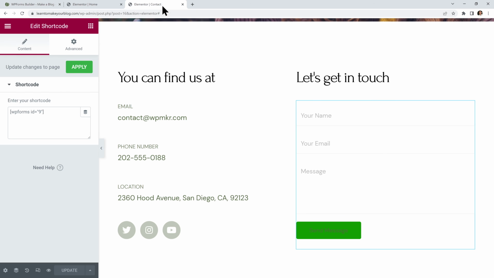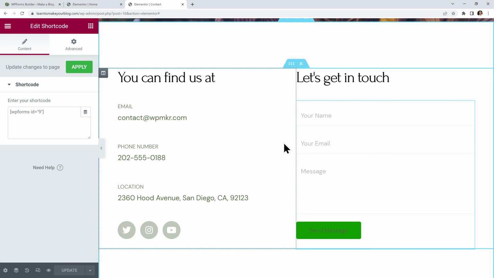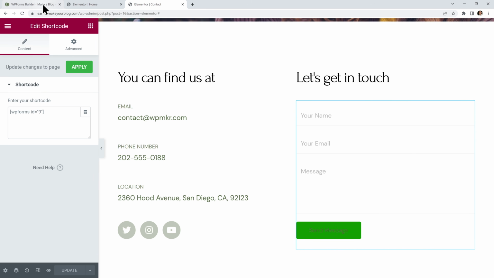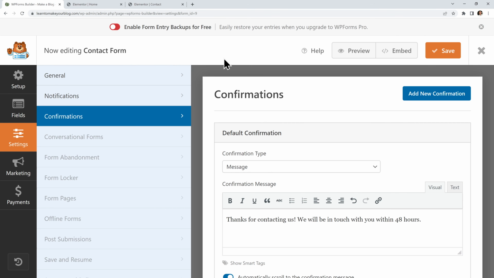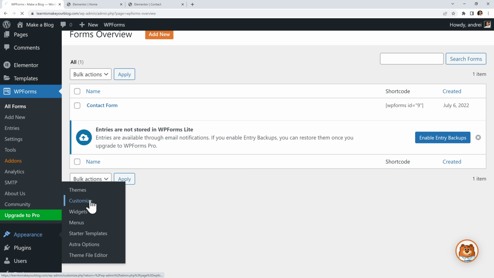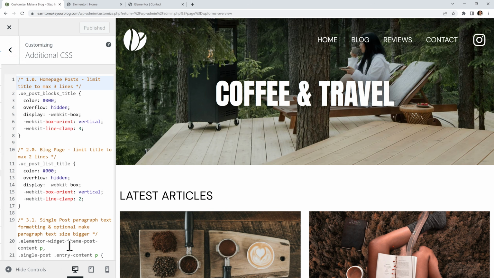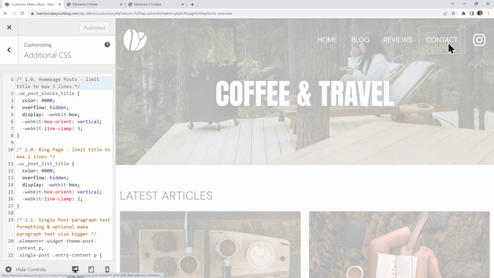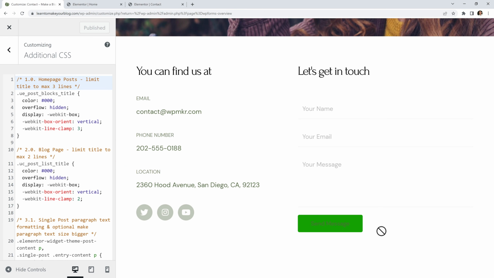However, there is one more thing that I want to change, and that is the color of this text inside our button. Unfortunately, we can't change its color in this free WP Forms version, but that's fine because again we can do that with a small piece of code. So let's click this X to go back to our dashboard. Then just like before, we can go to Appearance, Customize, and open up additional CSS. I'll go to the contact page to preview it, and we can see our contact form here.